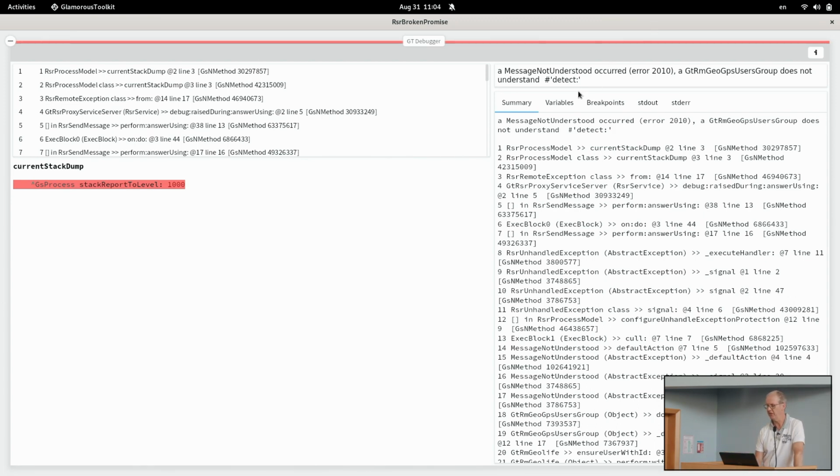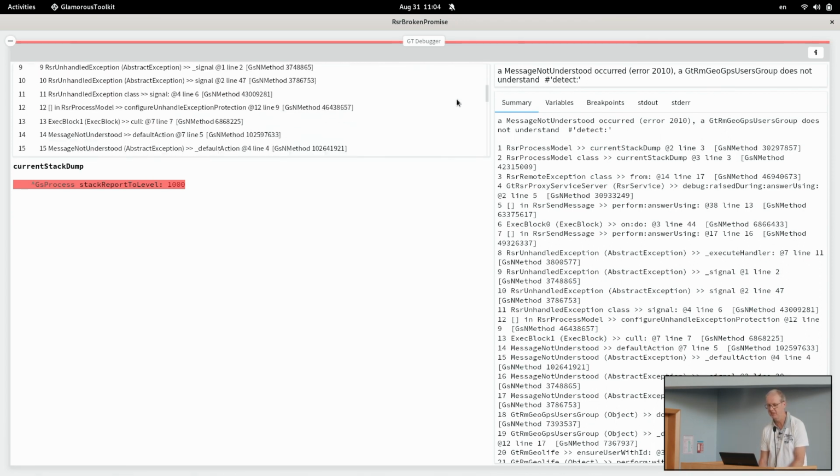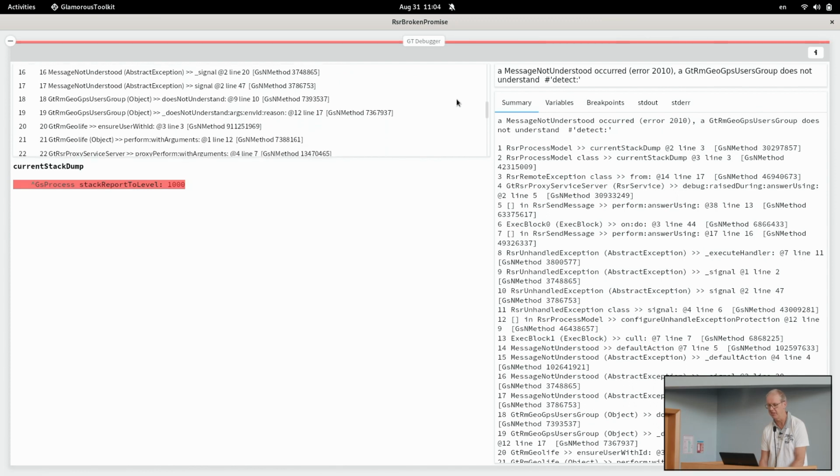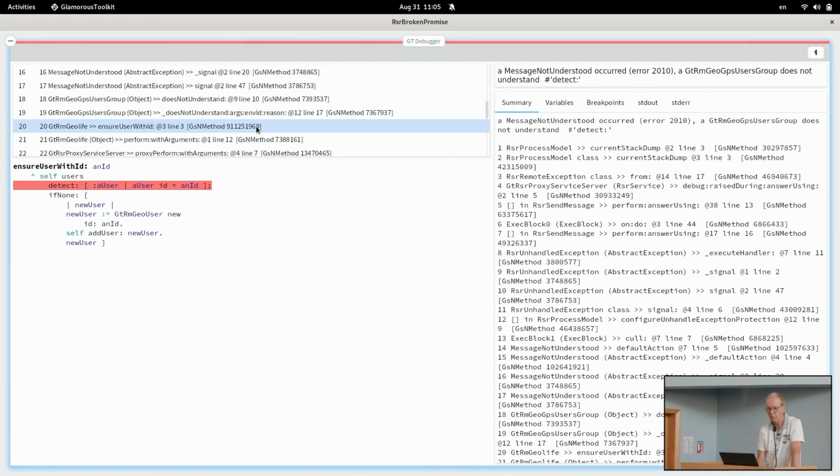So you can see up here, it's a message not understood, and the user group doesn't understand the message detect. So if you scroll down through the stack to the point where the does not understand is raised, obviously it happened in this method. It's highlighting the line that it's executing at the time, and it's pretty obvious that it's meant to be detect if none rather than just detect in a cascade message.